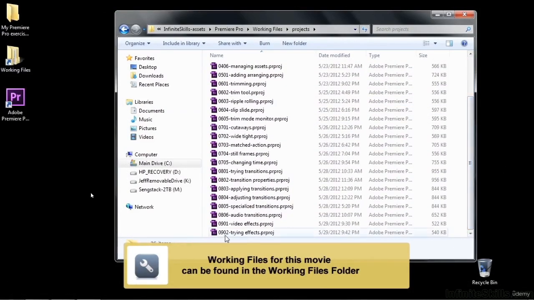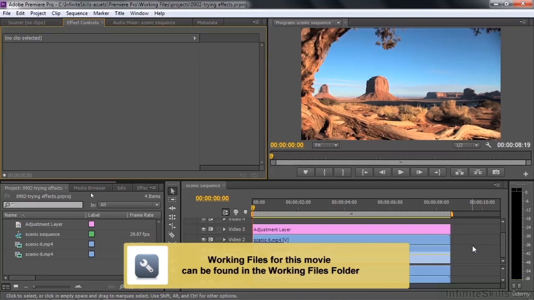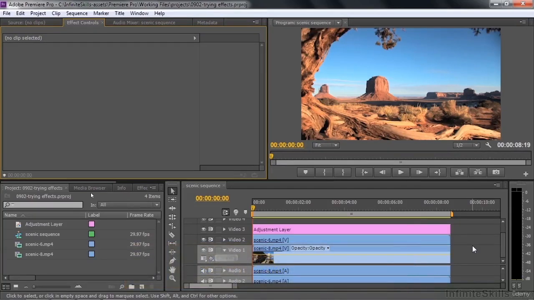0902 trying effects. There you go. This project consists of one sequence with two video clips, Scenic 6 and Scenic 8, and then something called an adjustment layer. An adjustment layer is a transparent clip on which you can apply video effects, and then those video effects show up on whatever clips are visible below it inside a sequence. I'll explain more about adjustment layers later in the course.